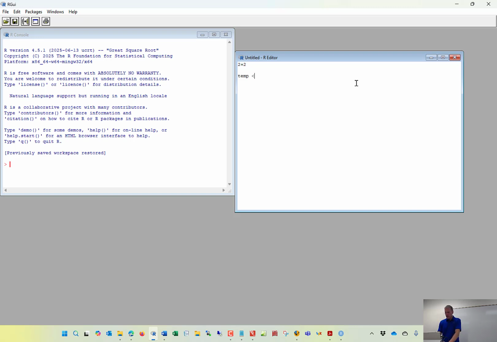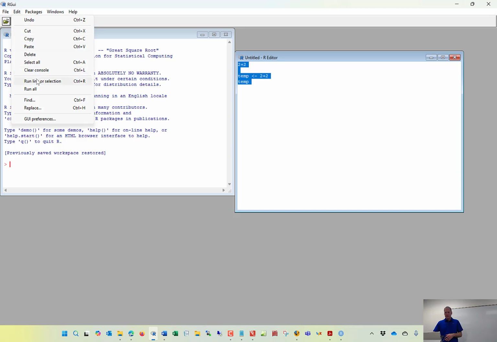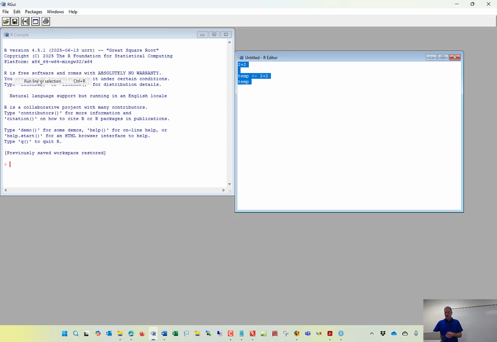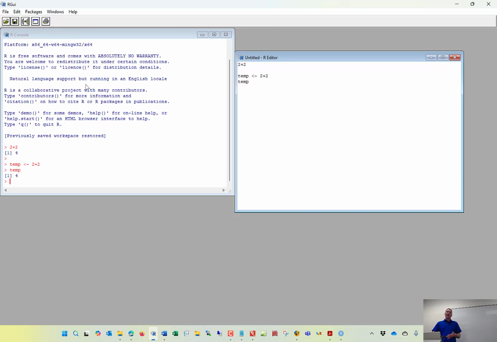I really wish that R would make this editor a little bit easier, in terms of the color coding of code or stuff like that. I don't know why they don't want to. This editor didn't always exist in R, but if I highlight that code, come up here to edit, and do run line or selection, you can see how it behaves very similarly to what Tin did. So you can use that as well.